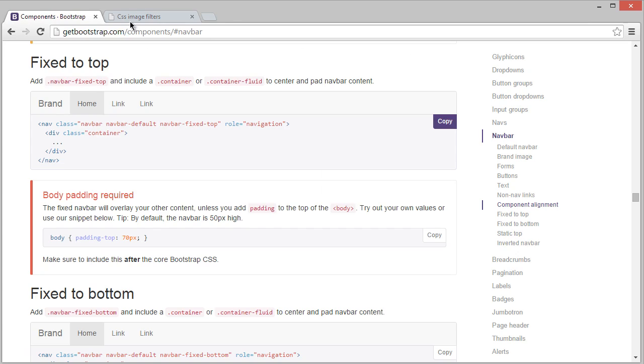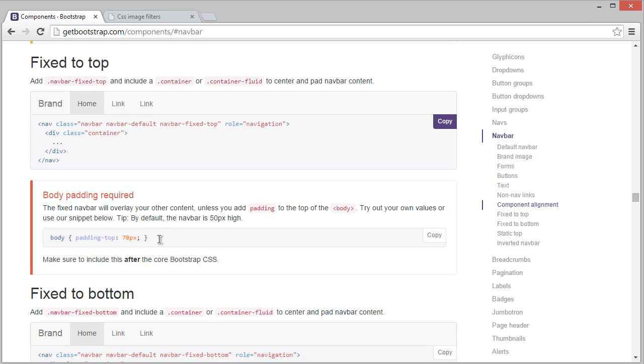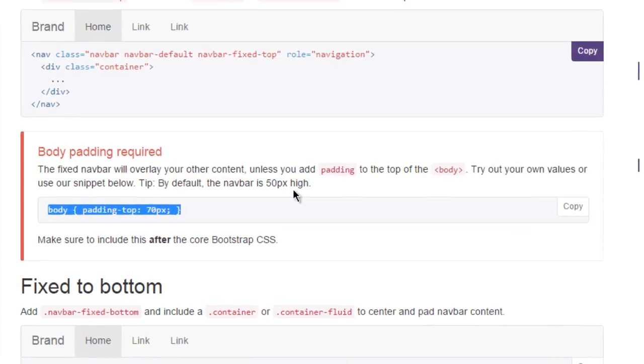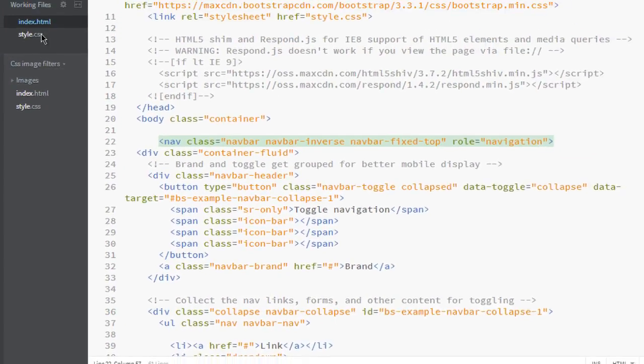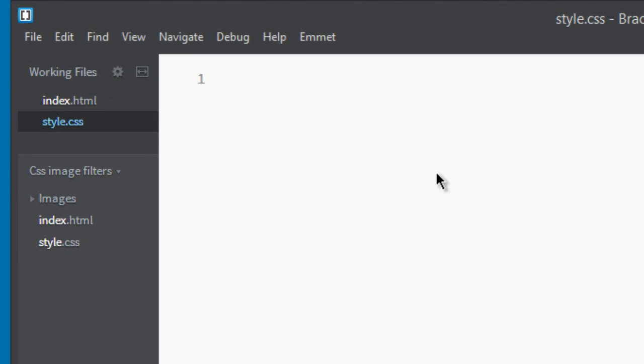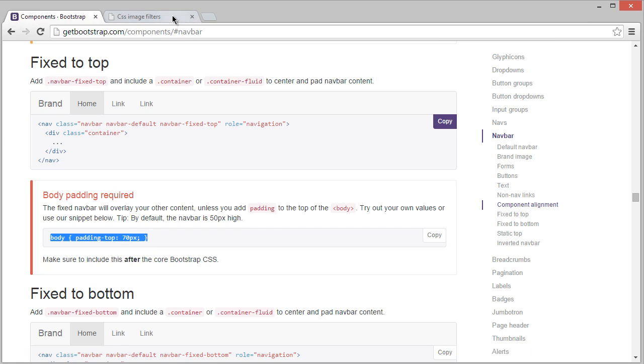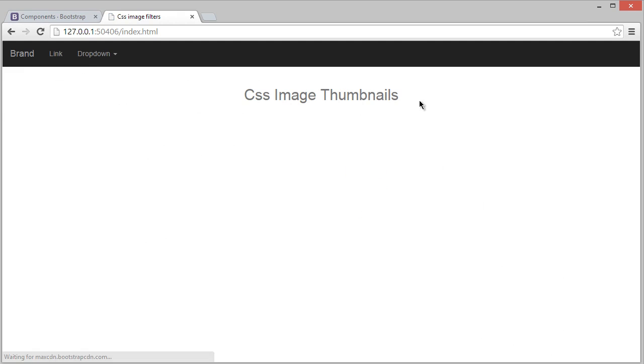And here's one very important thing. Now you can see our CSS image filter is just like invisible now. Okay, so let's make it visible by adding body padding top. Just minimize it, and you can go to style and here paste it. So you can see there's a body padding top 70 pixel. Actually this is a Bootstrap recommended padding. Okay, so now you can see it's visible now, CSS image thumbnail.